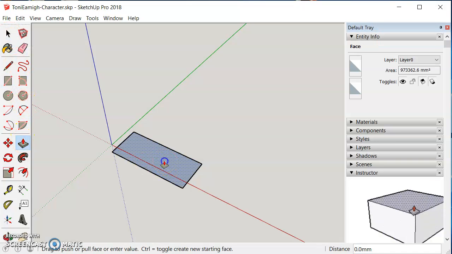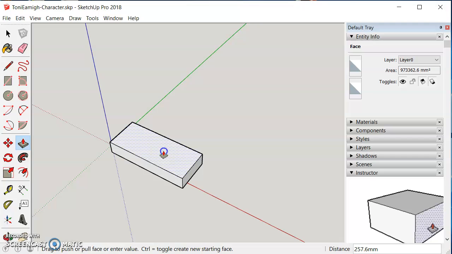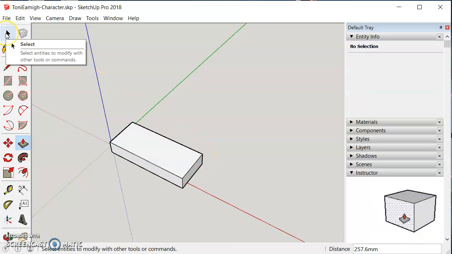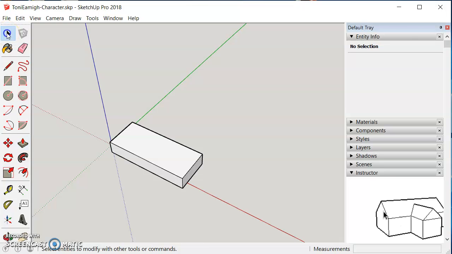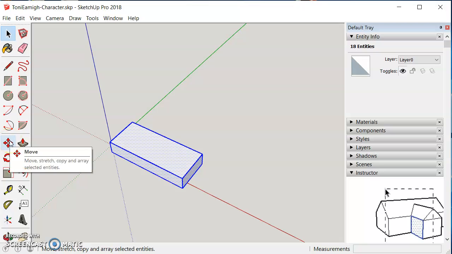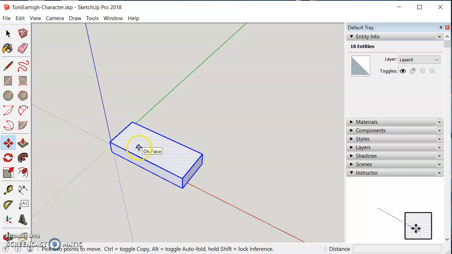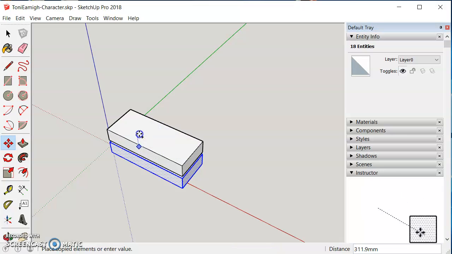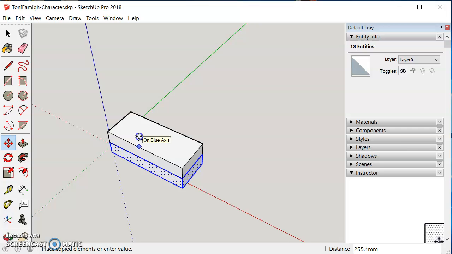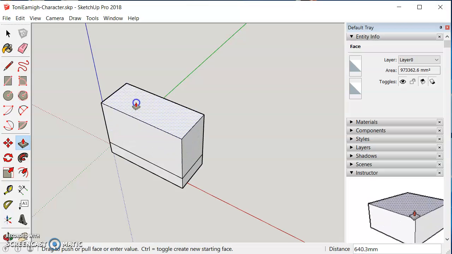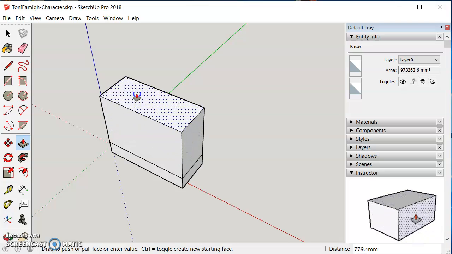Okay, push pull tool, we're just going to bring it up a little bit, not too much, because remember his feet are really tiny compared to his legs. Then I'm taking my select tool, selecting the entire thing. I'm taking my move tool, holding down the control key on my keyboard and pulling upward, okay? And that's going to land right on top of it. Then I'm going to take my push-pull tool again and pull up for his legs.